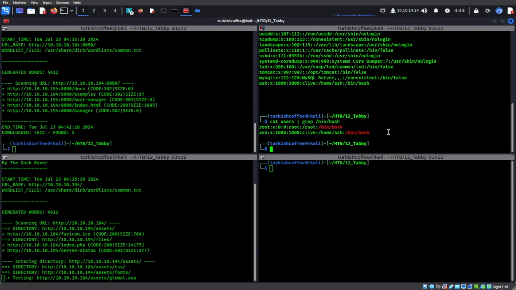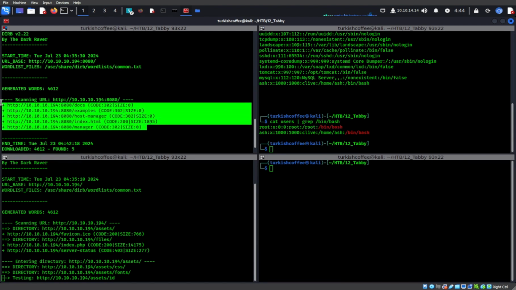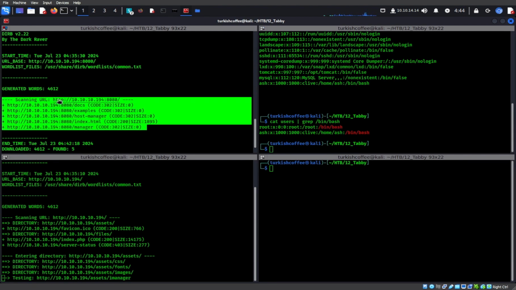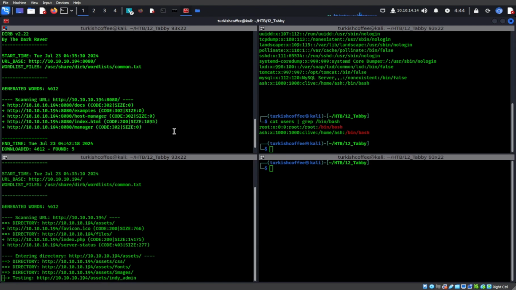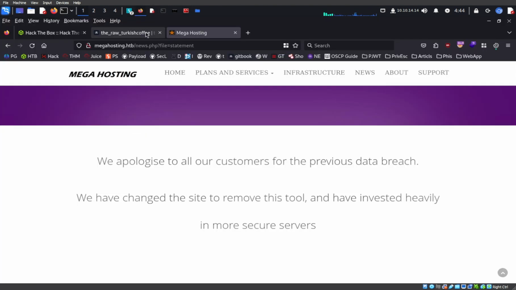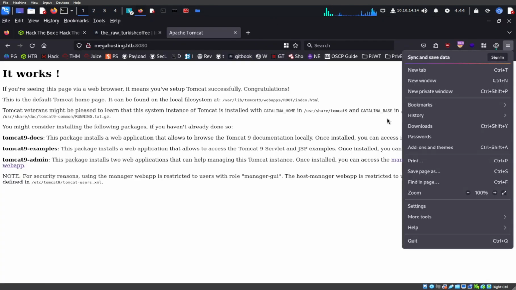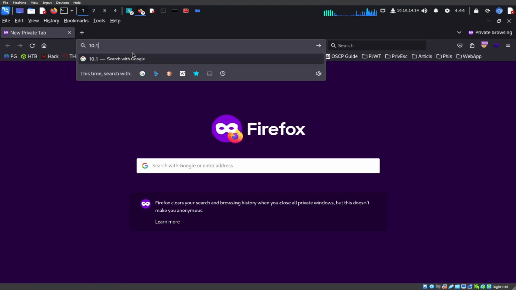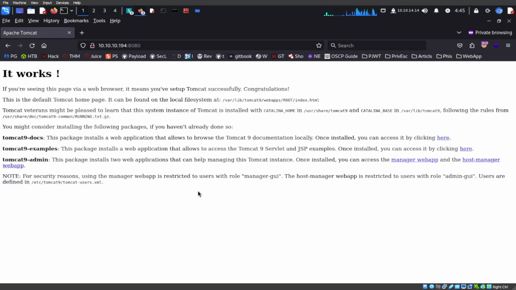Okay, so next thing. Let me show you another thing. So let's go and check. All right, so we already have some information. Seems like 8080 is the port we need to attack. Right, let's see. We were browsing port 80, but if we do 8080, am I on? No, let me go on private. 194, 8080.